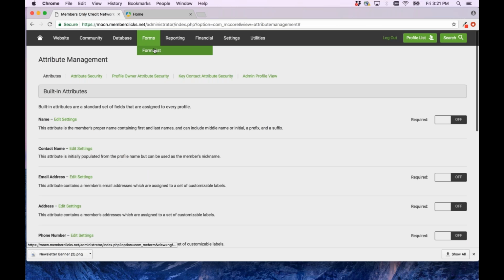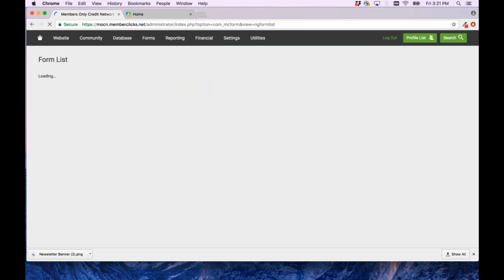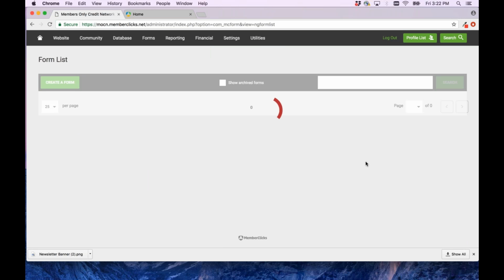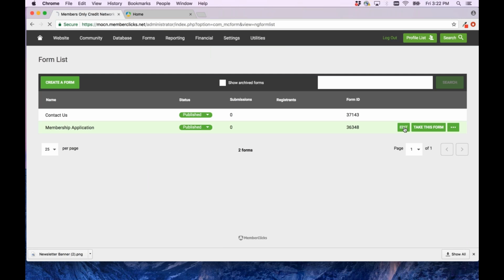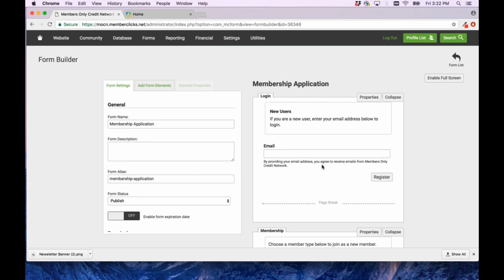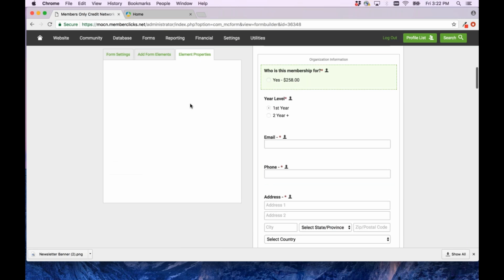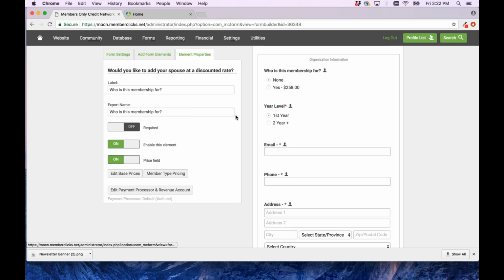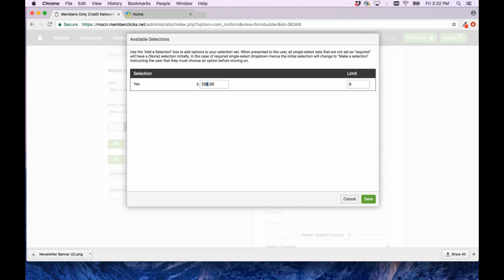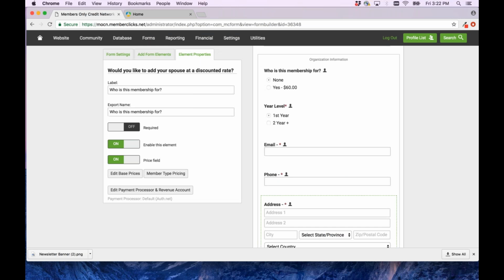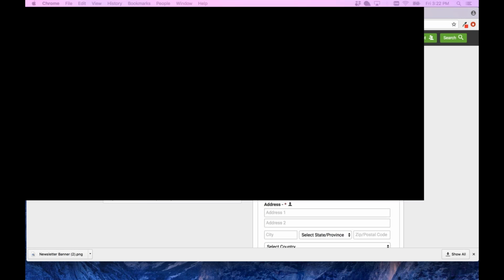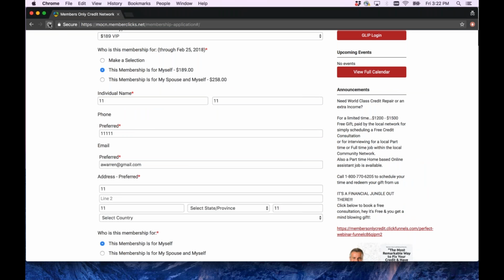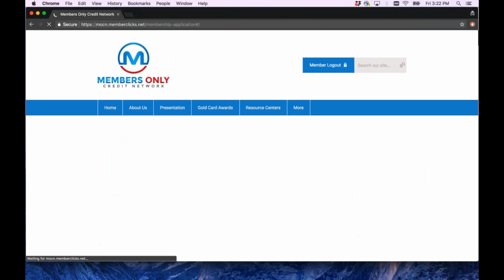So we'll say yes, and then we're going to go to the form list, back into the form, and then still just say it won't be required, and it'll just say 60. And then now when they take this, let's start over.